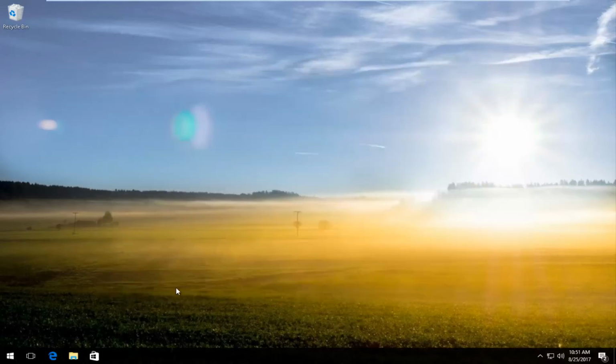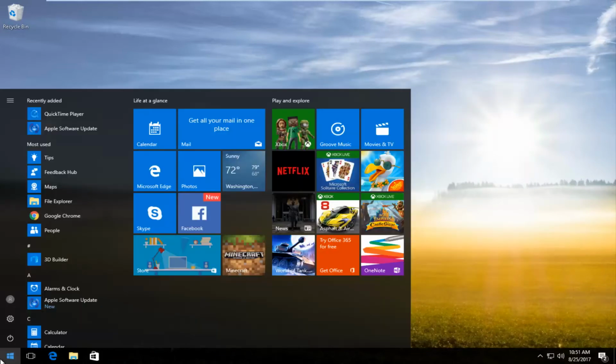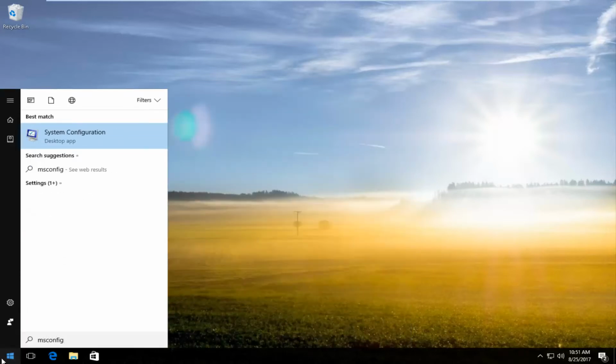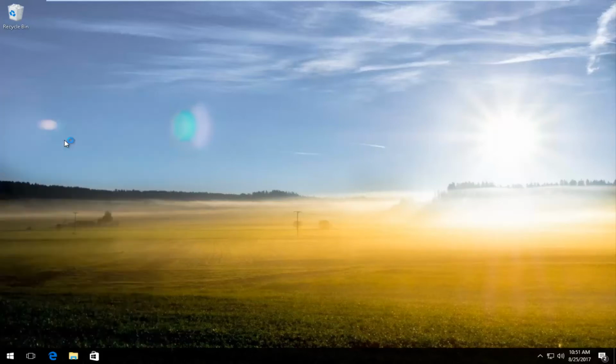All you have to do to fix this is to go to the start menu and left click to open it up, and then you want to type in msconfig. The best match that comes up should say system configuration directly above desktop app. You want to left click on it once to open it up.